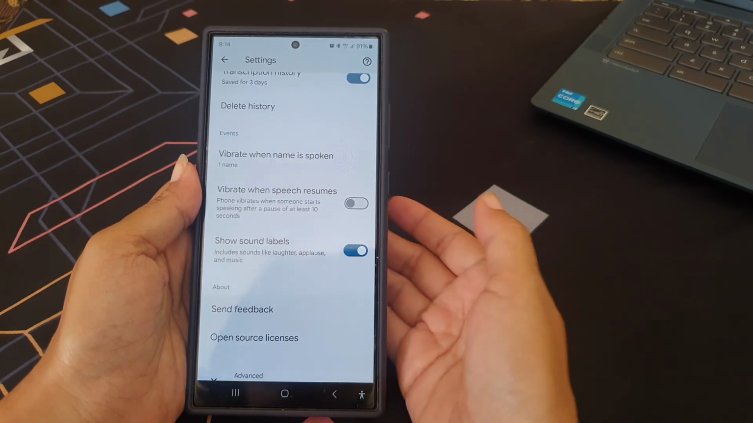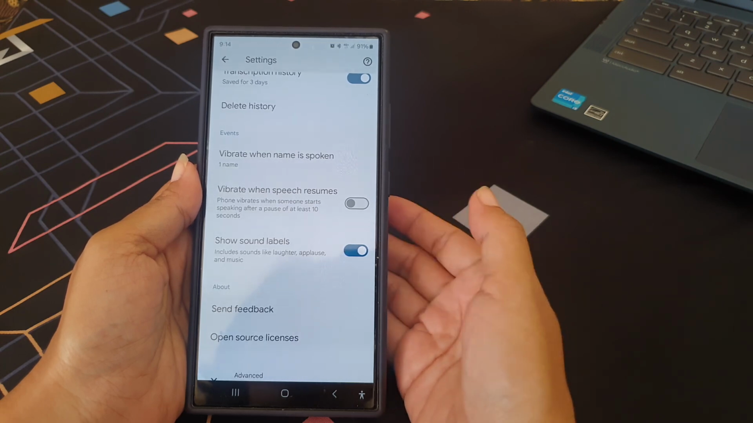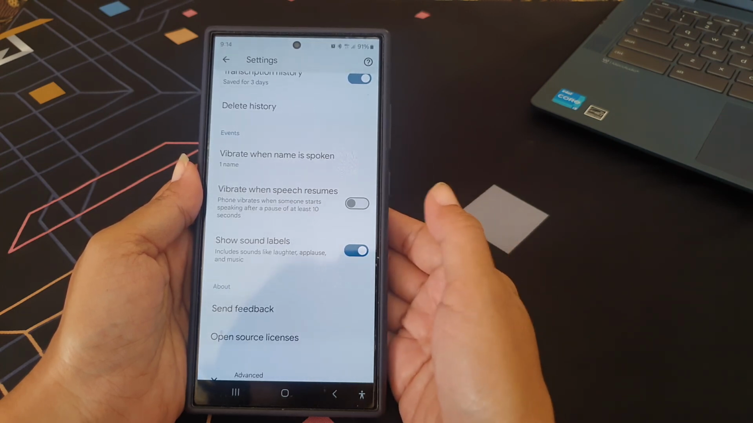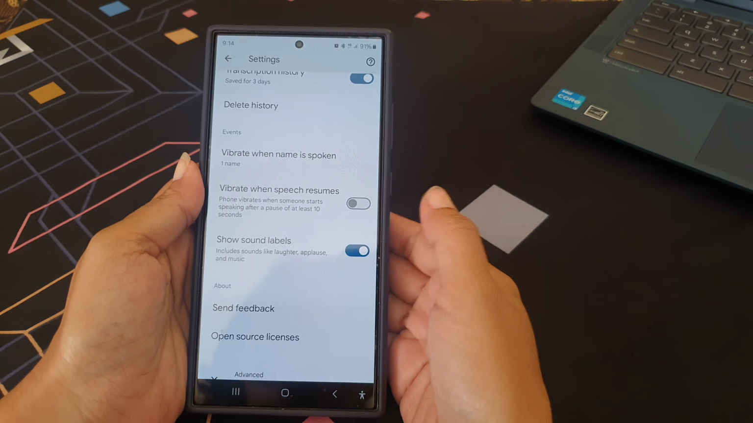With this setting, while you are using Live Transcribe, along with the speech, it will show you non-speech sound, including human sounds like laughing, animal sounds like bird chirping, or environmental sounds like a doorbell or music.